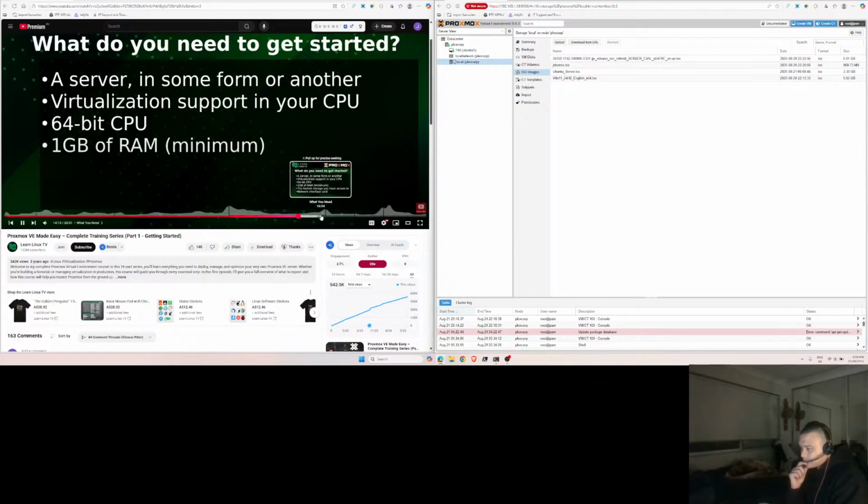I mean, it's pretty much useless. So when the documentation for Proxmox says a minimum of 1 gig, they are literally referring to the absolute minimum. Now, I would say it's better to set the minimum to 2 gigs of RAM, and I'd be even more comfortable if it was 4.